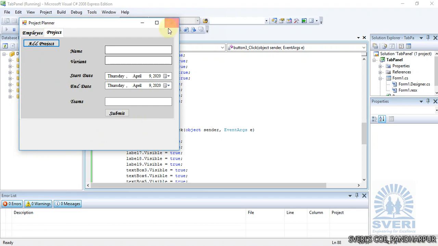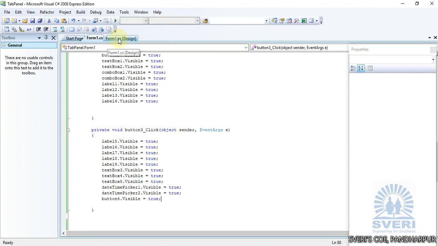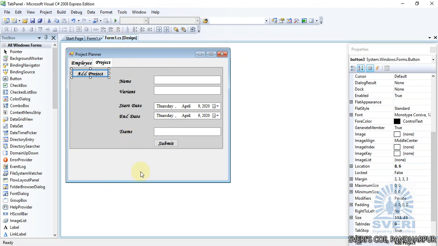So this is how we can design a tabbed control for a Windows Form application. So this is how we can design using the tab. In the next video we will connect the same project planner application with the database. Thank you.